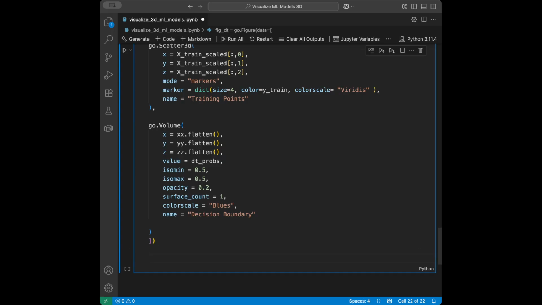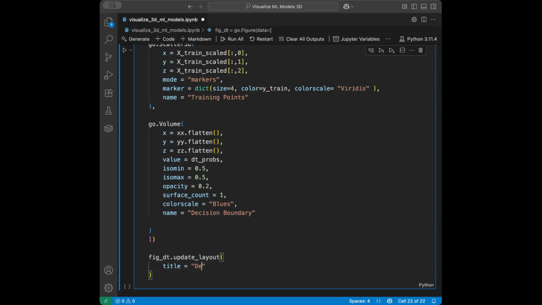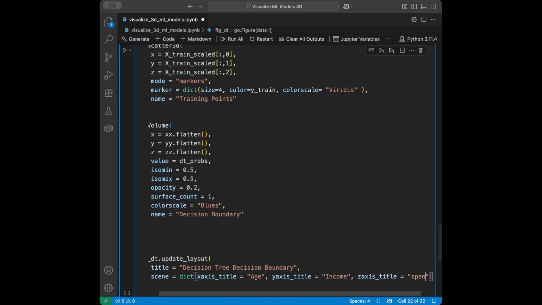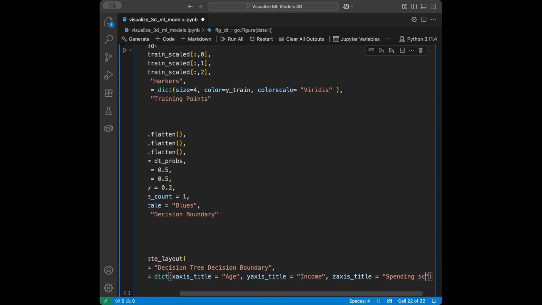Okay, now we are going to update the layout like figure decision tree, update layout, and I will say title is going to be decision tree decision boundary, and the scene is going to be a dictionary, x-axis title is going to be age, y-axis title is going to be income, and the last one is going to be spending score.